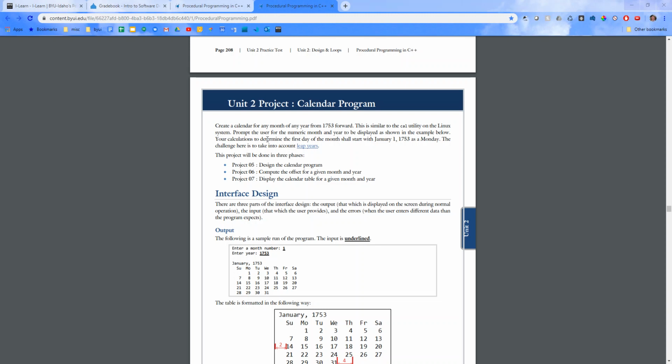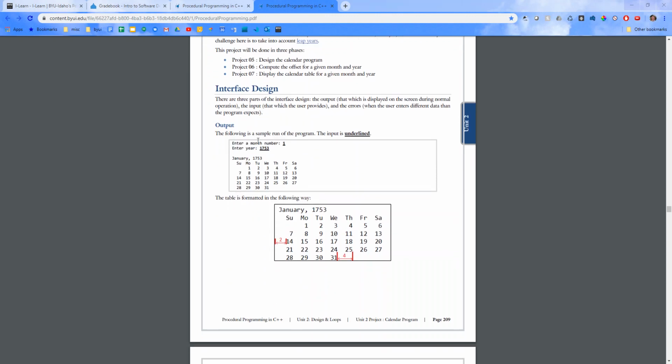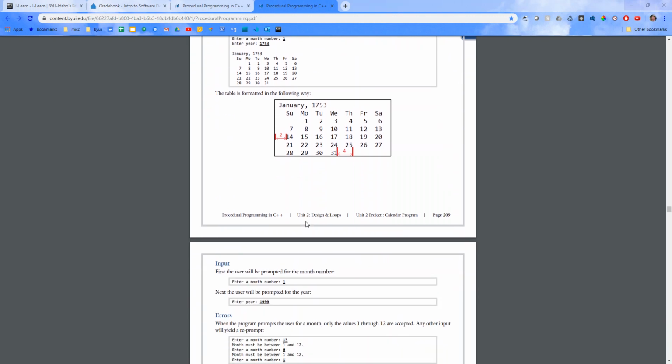In this video I will be introducing Unit 2, Project 5, this one right here. Alright, this one is going to be a little bit different. For this project this week, all that you have to do is just design the calendar program. You're not even going to write any code. You have to be familiar with the interface design, what you're going to do with everything.